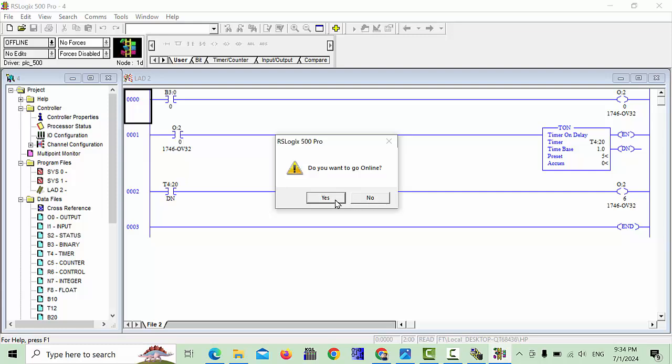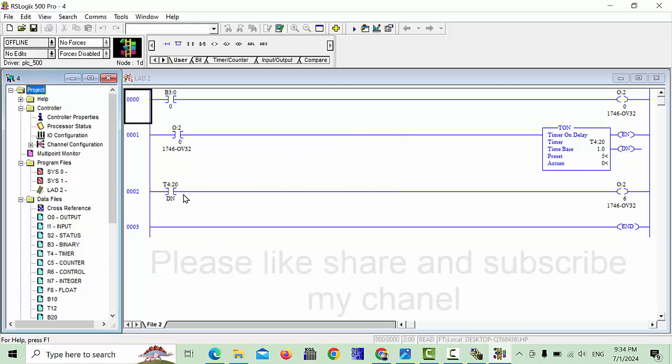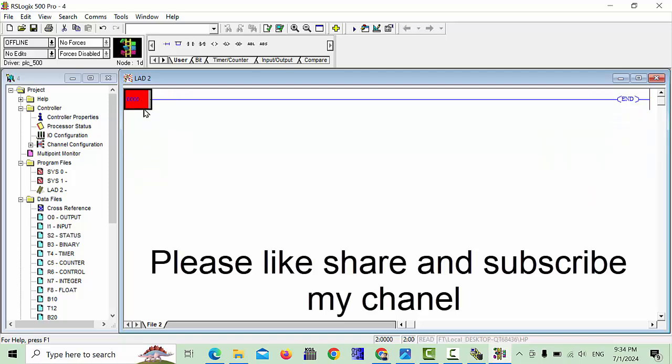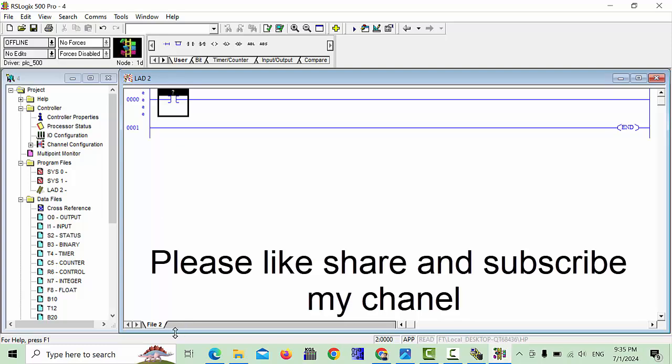For example, if you would like to go online, click yes. If you don't want to go online, click no. I already had a program here, but I deleted the whole program. I will make a new program for your explanation. First of all, I will take one bit from here and give it the internal memory address B3:0/1, for example.